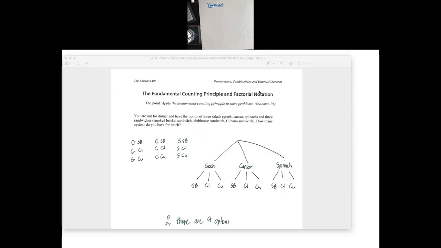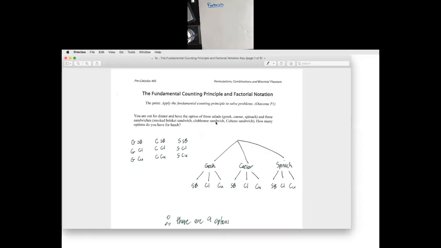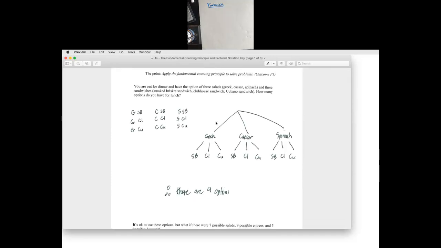So the first thing we're going to talk about is the fundamental counting principle. It's basically a fancy way of saying if I have multiple situations going on at once, how many possibilities could I have in those situations? So this first example on the first page is going out for dinner and seeing what types of possibilities I could have with an appetizer and an actual meal. Okay, so we got our 3 salads and our 3 sandwiches. How many possibilities could I have?